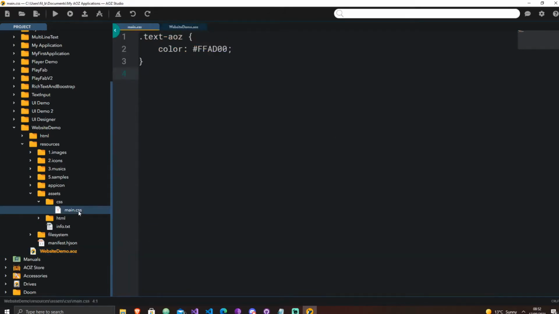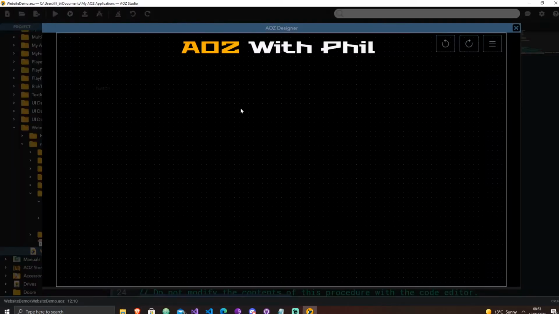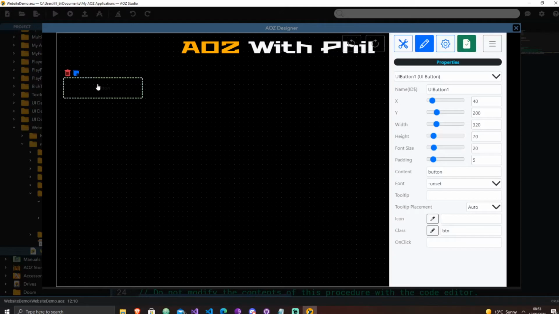Go back to our main CSS class. We'll say button text. We'll give that a color of hash CCCC. Back in the designer, you can see the buttons just about invisible. So if we add that class in here, button text, now we can see the button text appears, and we'll rename this to Cyblock.